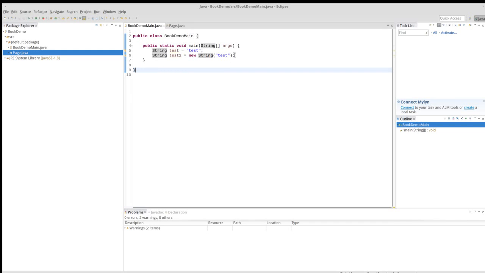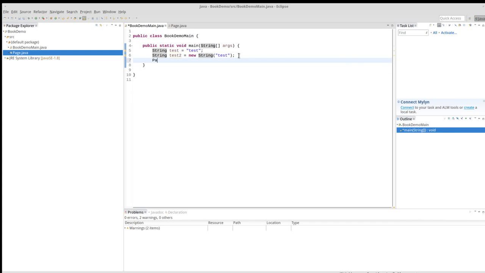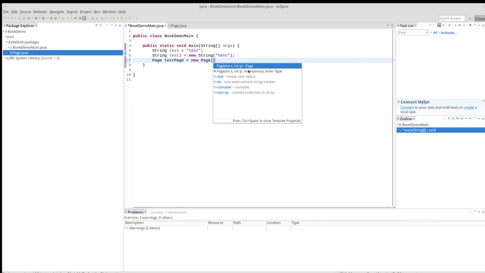So now if we come back here, I can type Page testPage equals new Page. Again, I press Control Space to get these auto suggestions that tell me what kind of stuff I can pass to Page. It's saying I can take an int x and an int y. That's exactly what I want. So I can go 1, 2. And now I've passed that data in.